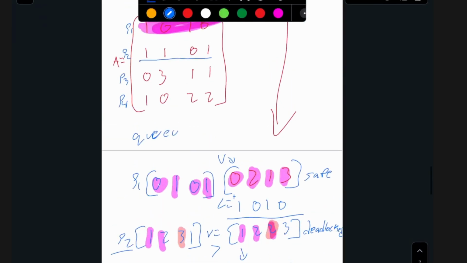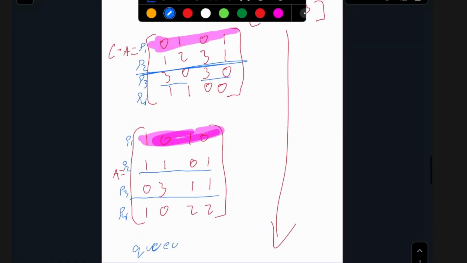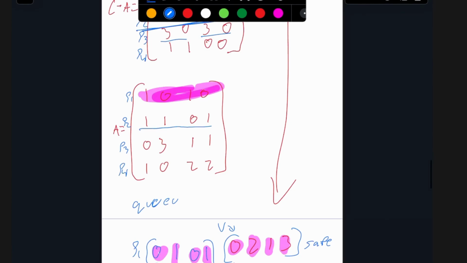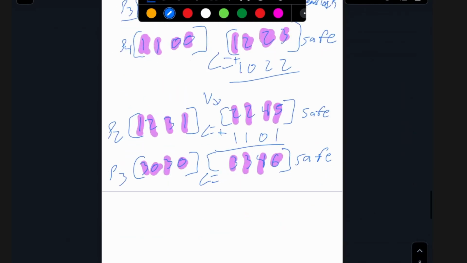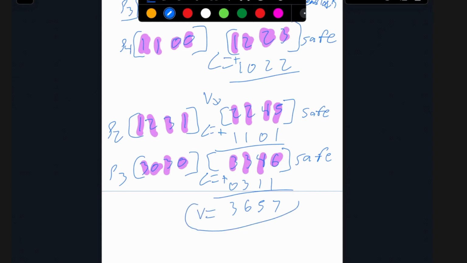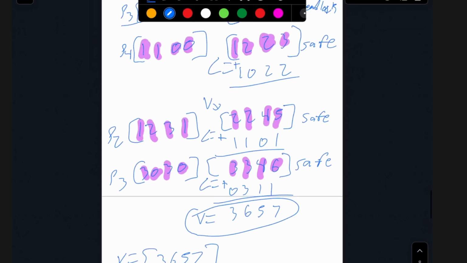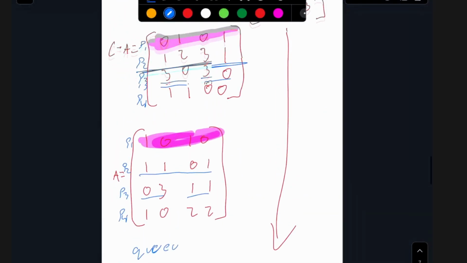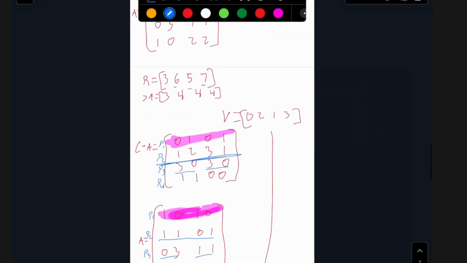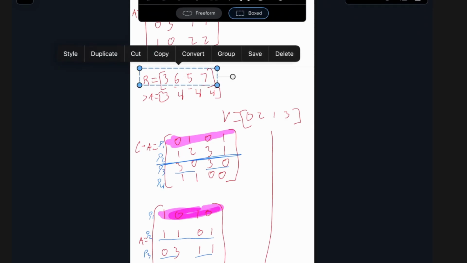And I still have to add the P3 from the allocation. So 0, 3, and 1, 1. 0, 3, 1, 1. Is that it? 3, 3, 6, 6, 5, 5, 7. Yes, sir. And this is our final V. And this is what you'll put as your final: 3, 6, 5, 7. Because everything is safe and there's no deadlock, it should be the same as our R. So let me bring this down and see if it's the same.